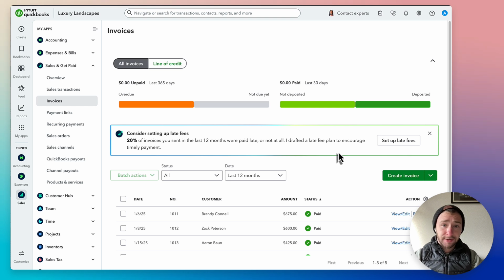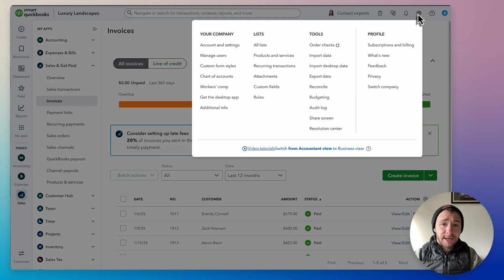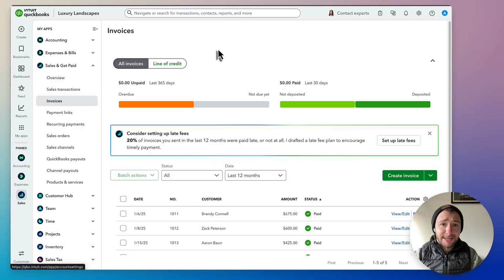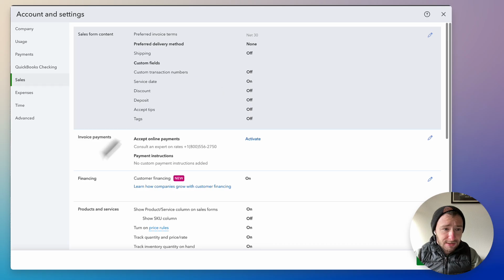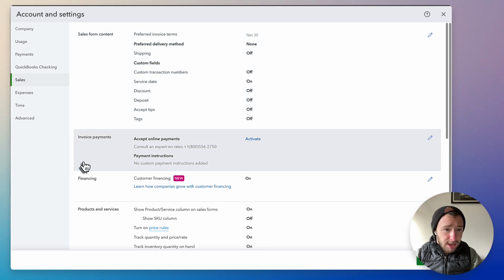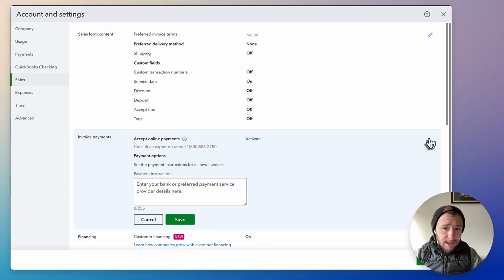Now, before we get started creating an invoice, let's talk about how you could set up your invoices. So to change your invoices and the way they look on the customer's or client's end, you're going to go up and select the gear icon and go to Account and Settings. And here you're going to go to the option for Sales, and some invoice settings you're going to want to edit are, first of all, whether or not you want to accept online payments.